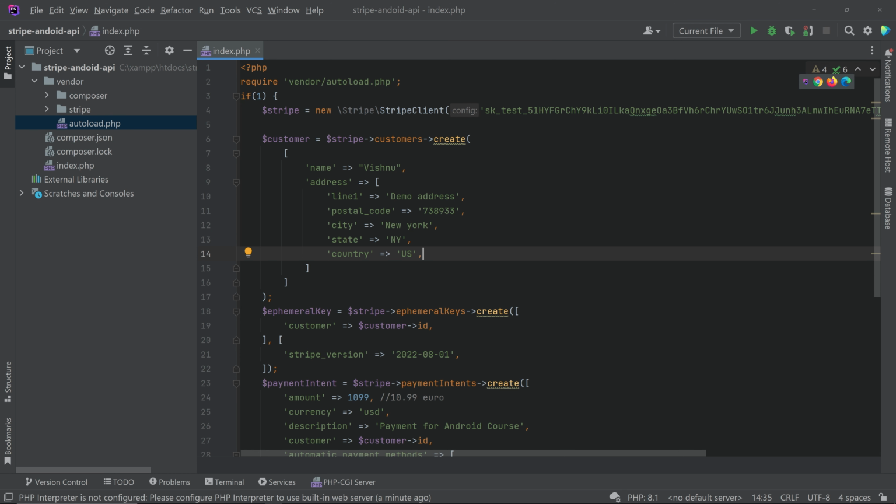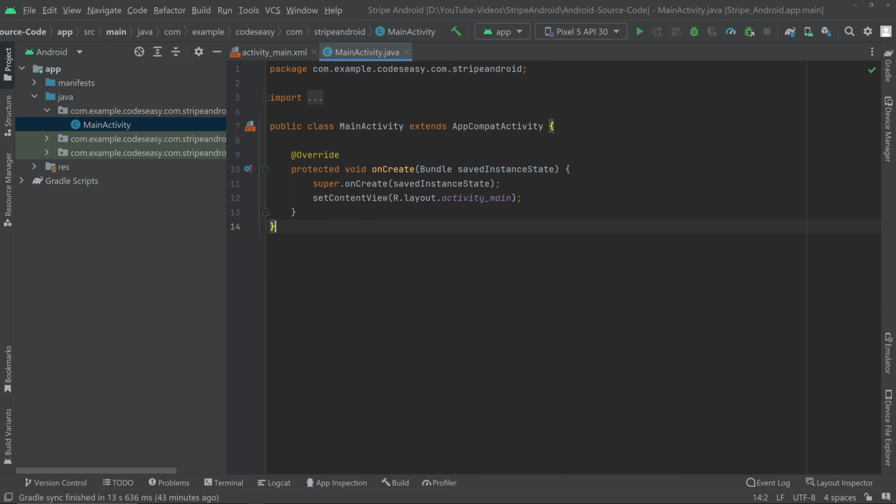Now that's all with the API part. So let's add the condition back and let's save it. Now we can go to the Android part. Here on the Android part, I have created a new project. This is an empty activity.